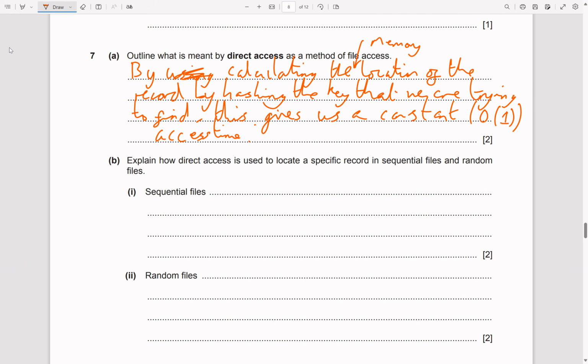And let's just try and be a little bit more explicit. So what we can say is we don't have to traverse the file. We can just directly find the position and go to that position. Or let's say, we can directly seek to the correct position of the record in the file.